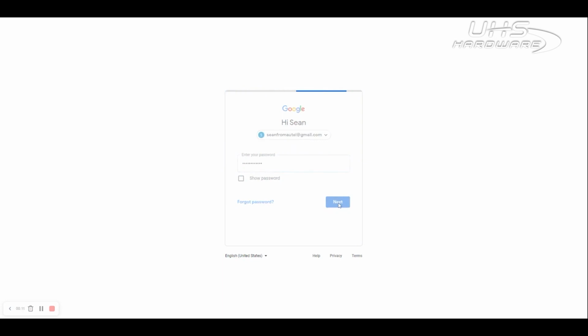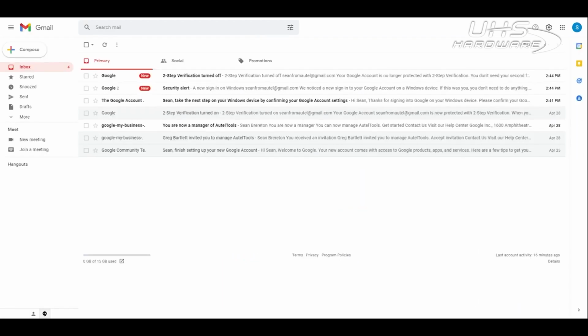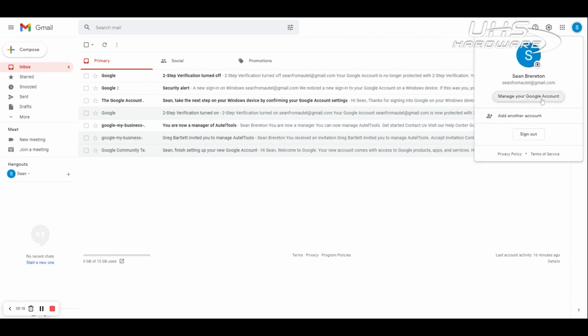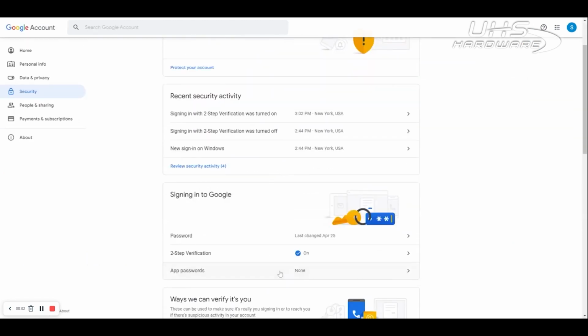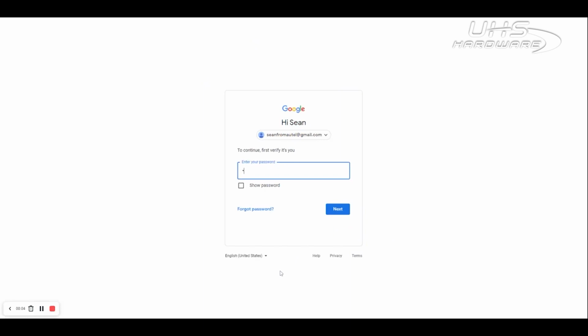After entering your password, choose the blue circle on the upper right. Then, manage your Gmail account. Next, choose the Security tab on the left. Then in the center of the page, ensure two-step verification is on.